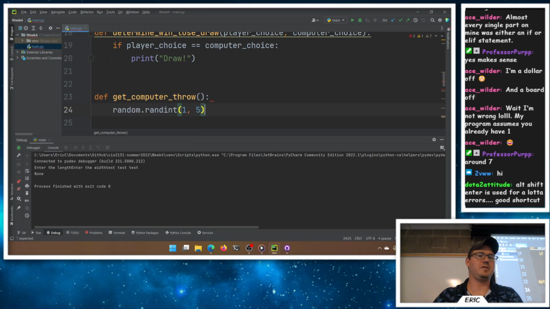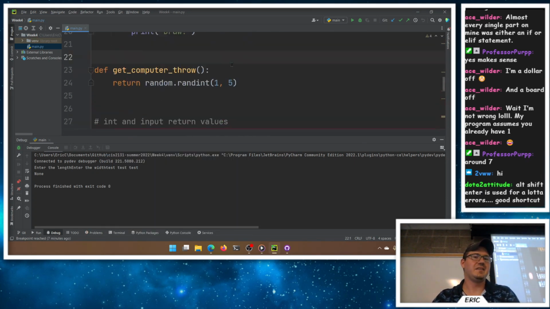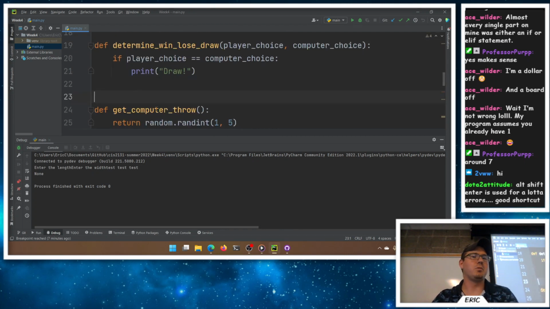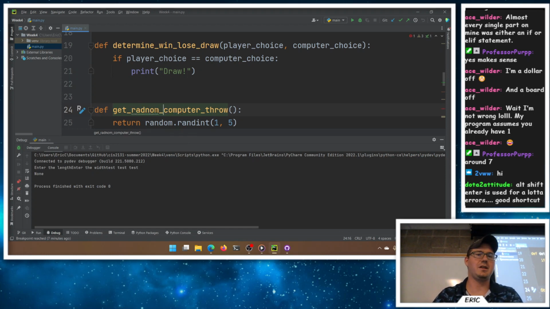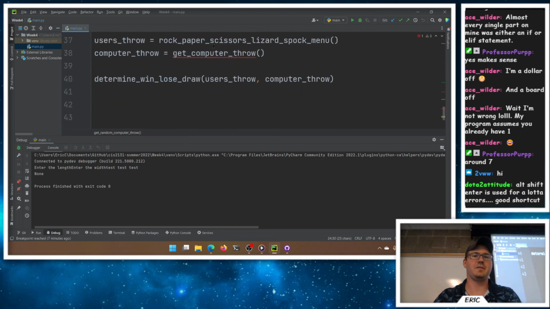Doesn't need any arguments, and it just returns a random value 1 to 5. Not a very interesting function here, but what we've done is we put a name to it. How about get random computer throw? How about that? Random computer throw. I like that. Get random computer throw. That's probably a little cleaner here.